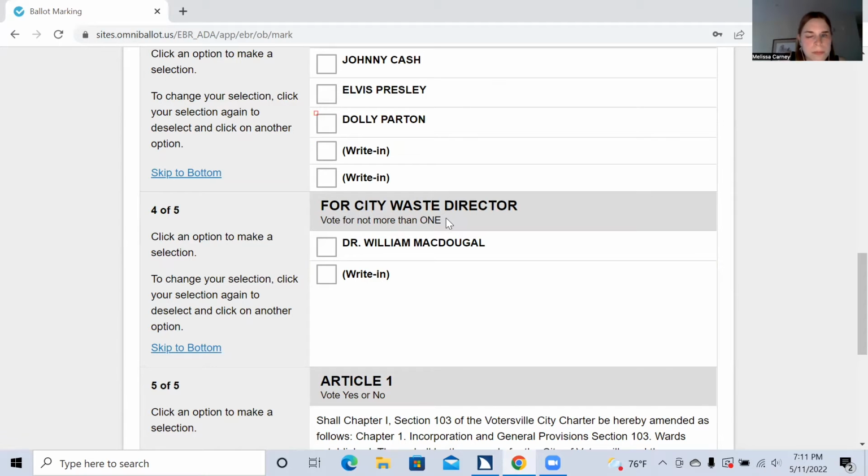Dolly Parton checkbox not checked. I'm going to press space to check Dolly. City Council group, Dolly Parton checkbox not checked. Checked. And again, just making one selection there for now. We're going to move on to the next contest. So H for heading again.